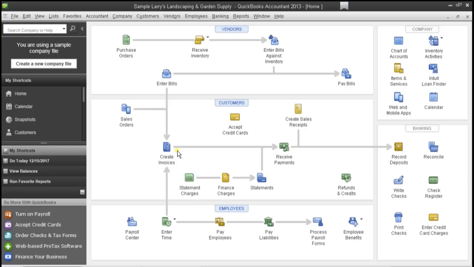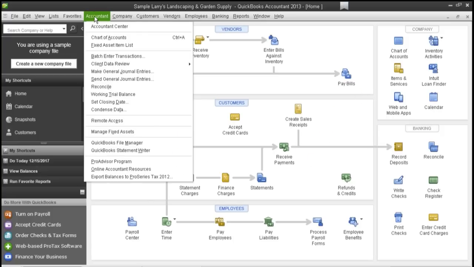A journal entry is where you need to make an adjustment. Say, for example, you sold a piece of equipment. You want to record depreciation expense, something that's not in the normal flow of activity. You go to the accountants section right here and make a journal entry.